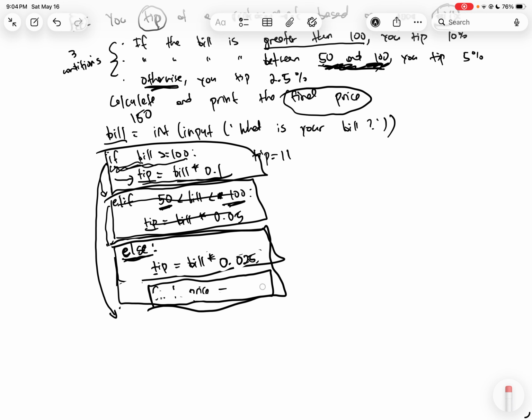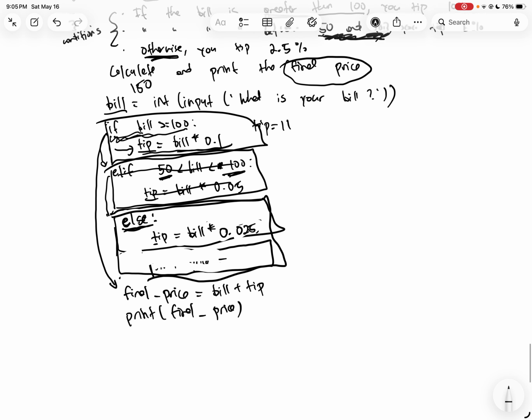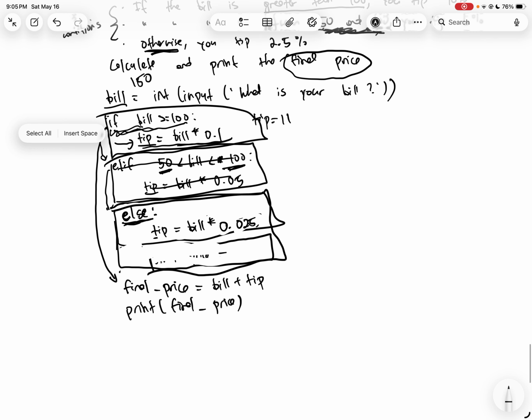In reality, you don't want this. You want to remove this, and you want to put the calculation of the final price outside of every block. So now you say final price equals bill plus the tip, and then you say print final price. So that way, when the user puts in 150, and this is true, it calculates a tip, then it'll skip all the other blocks and come all the way down here and calculate the final price.